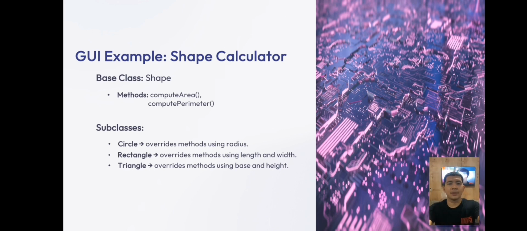First, we have compute area. Then the second one is compute perimeter. So these methods are later overridden by its subclasses to provide their specific implementations. So the second one is subclasses. The Shape class has three subclasses.